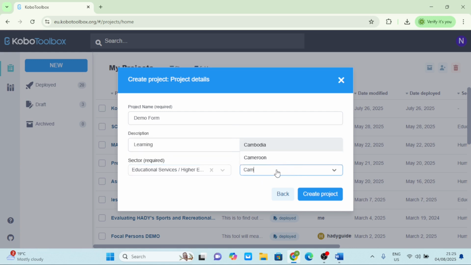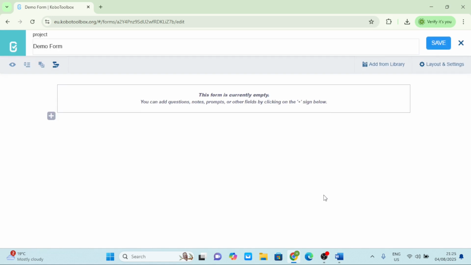Let's just choose Cameroon. Okay, and then I come here and I choose Cameroon, and then I click create project. Now we are creating a new project. You see that it gives us another interface, a pretty new interface, prepared to create a form.